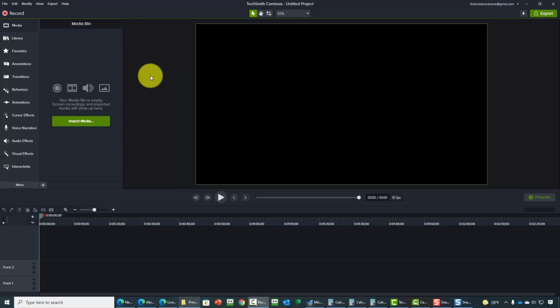Welcome back. Now that you understand basic file operations, you can either import a Camtasia recording file into the editing screen, or you can record your screen and it will be automatically added to the editing screen that you are seeing.